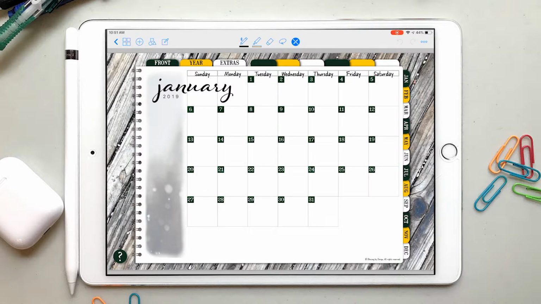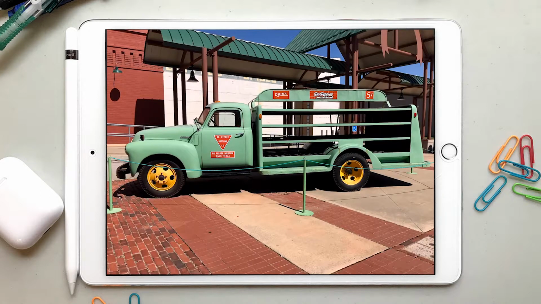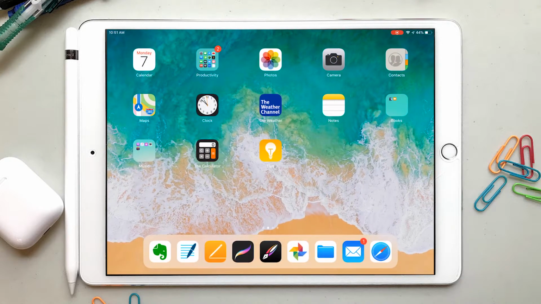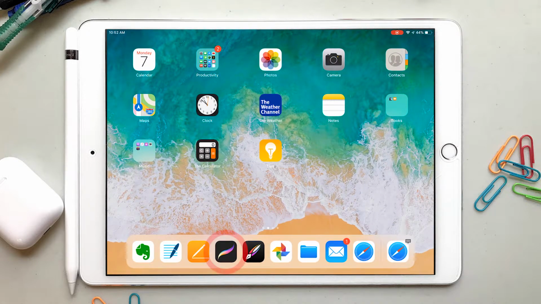I've gone to downtown Waco, the town that surrounds Baylor University, and have taken pictures of some of the touristy attractions and around campus. I want to add this picture of the Dr Pepper truck at the Dr Pepper Museum to my January page. To do this, I use the app right here called Procreate, which isn't free. It's $10 on the App Store, but it is cheaper than some of the apps that I've seen that do the same thing or similar.